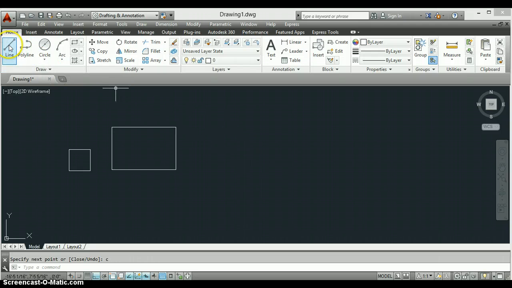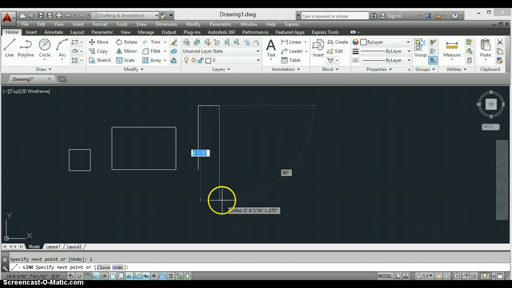Our next shape, we'll click on the screen. You don't always have to go right, so we'll go up, 3, enter, to the right, 1, enter, down, 3, enter, C, enter.